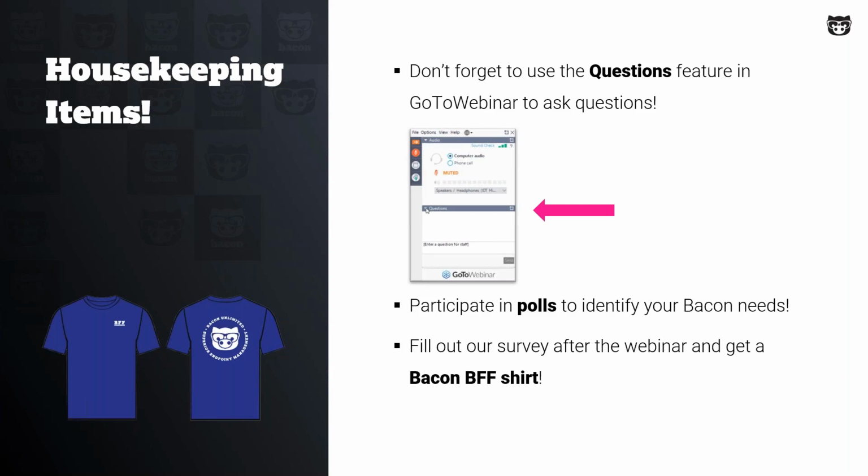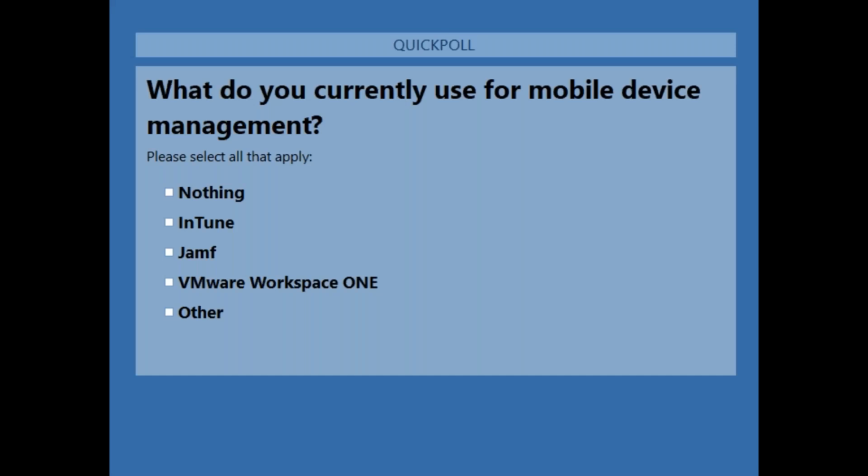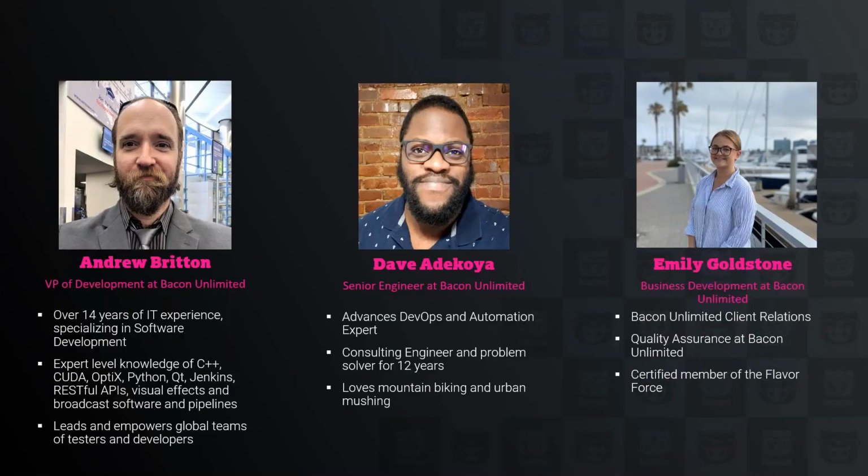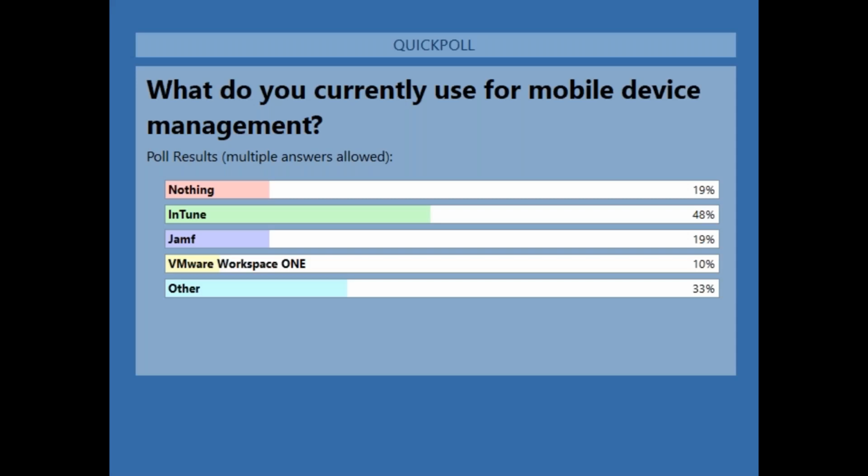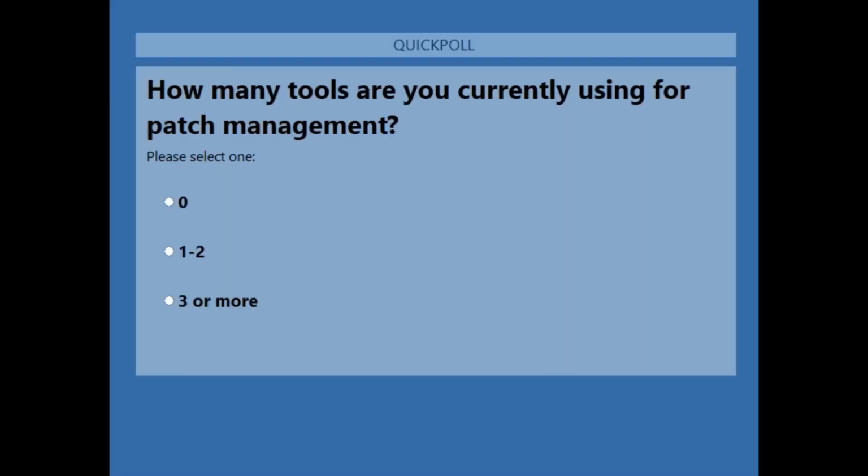Caitlin, do you mind sending those out for me? All right. What do you currently use for mobile device management? And we've got a few options. I see that it's kind of all over the place. There's not one favorite. And we got another one coming up.